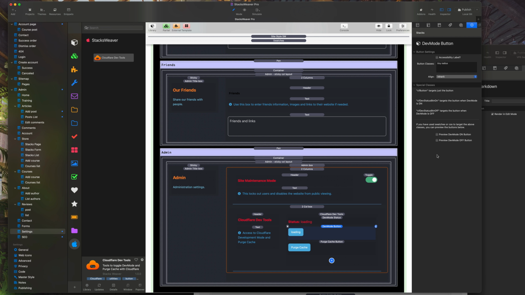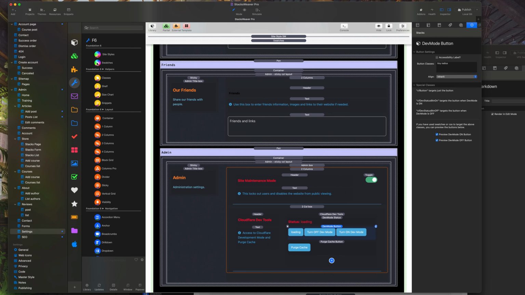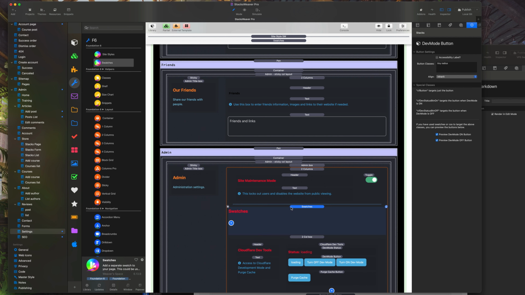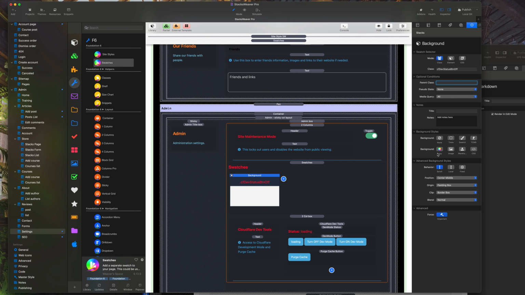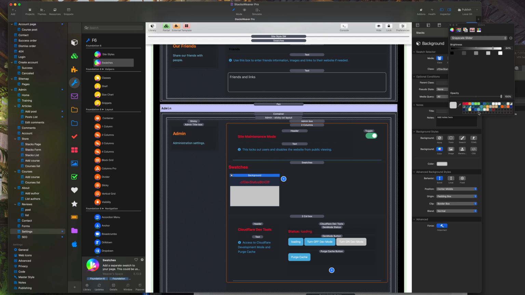What this is for is allowing you to have a look at the different button statuses and what they look like when they're on and off. So right now it's set just for blue. It's the standard. So if we bring in some swatches, and I want to target the background when the button is off, so we'll go dev mode status off. Then we're going to choose a color, and for when dev mode is off, we just want it to be green.